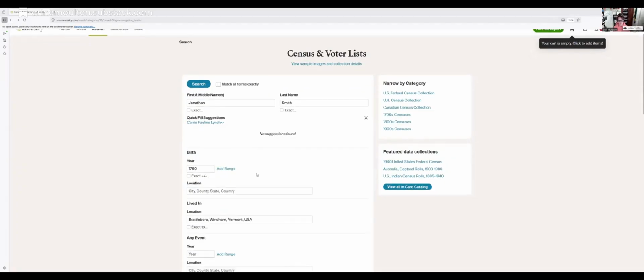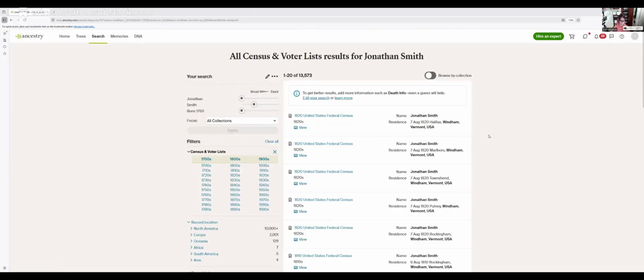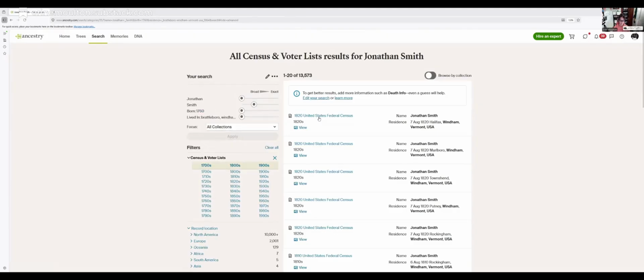So if I just go to census and voter lists, I'm saying, okay, I think he was born about 1760. I put the information in, and then I'm looking for him in Brattleboro, Vermont. Now I see other options like 1820 comes up right away. I'm seeing he's in Halifax. That may or may not be him. It's a very common name.